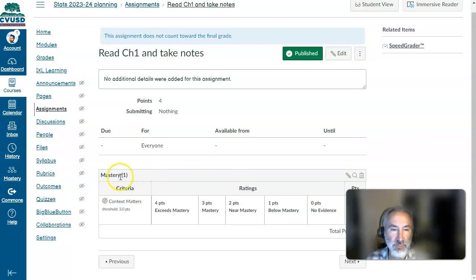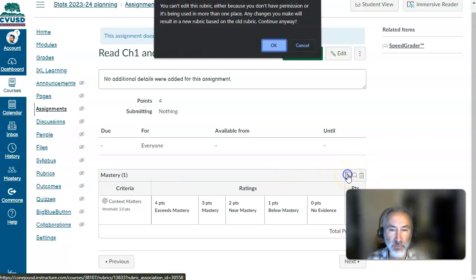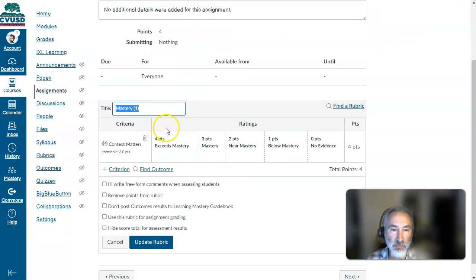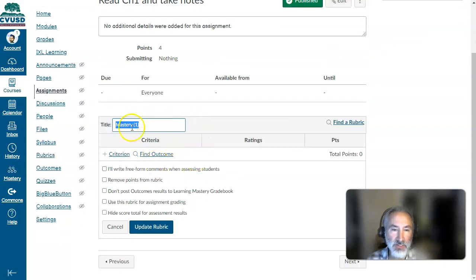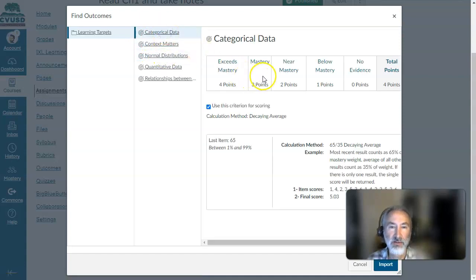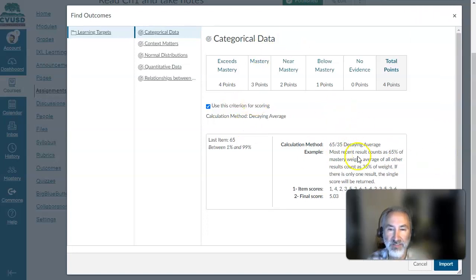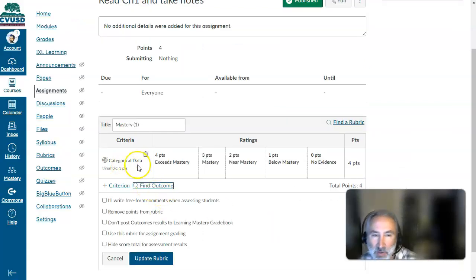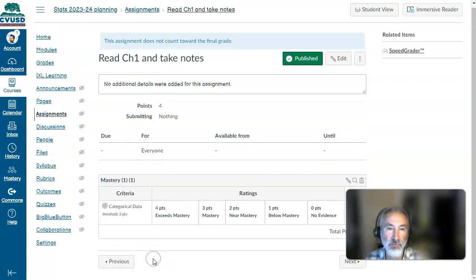Okay, my mastery rubric, when I originally made it, and I apologize, I didn't show you this. Maybe I'll go back and show you how I can edit the rubric. I'm editing the rubric. I'm going to get rid of this criteria, and I'm going to say find outcome, learning targets. We're going to do categorical data, and then I'm going to choose that. Everything else has already been designed for categorical data for that outcome. So I'm going to say import. So that's how I make the rubric. And then I'll use this rubric for grading, and then I'll update rubric.